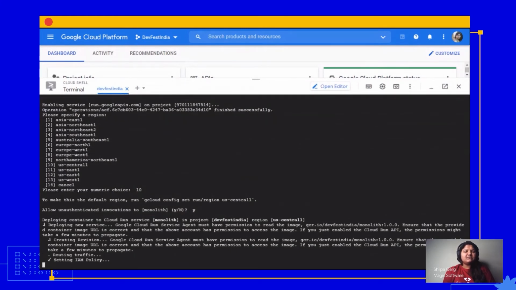It is done with the IAM policy. IAM policies are the authentication policies for the user, and now it's just routing the traffic. So it must be done in some time.